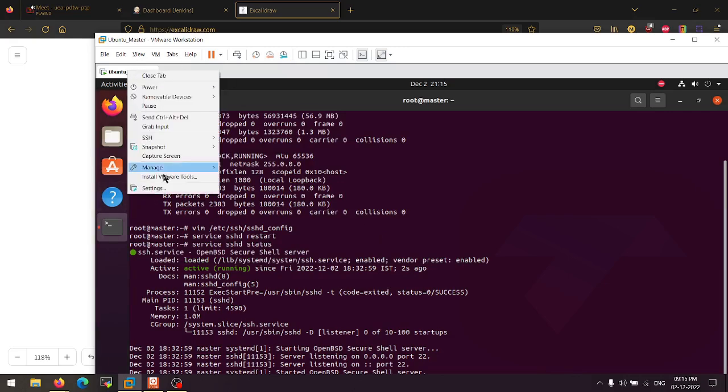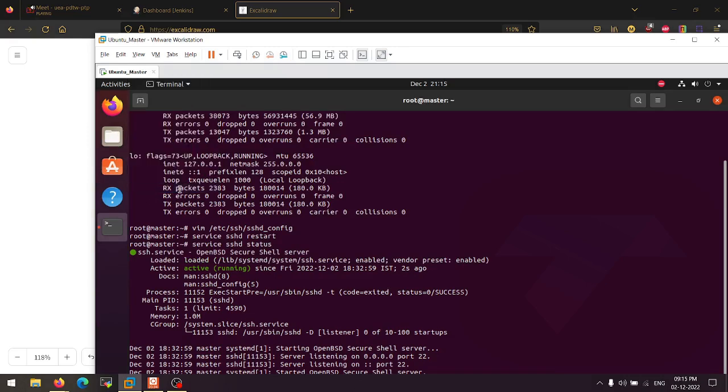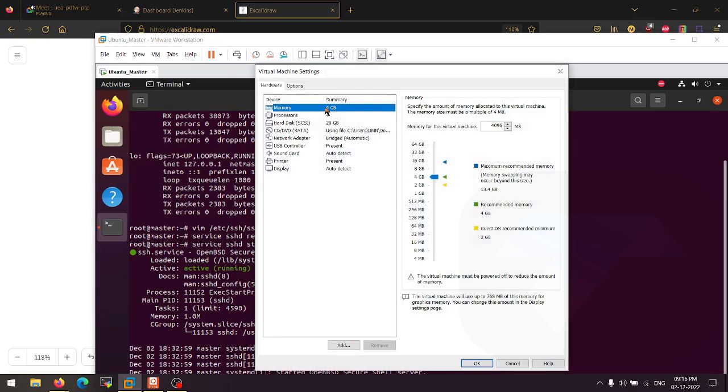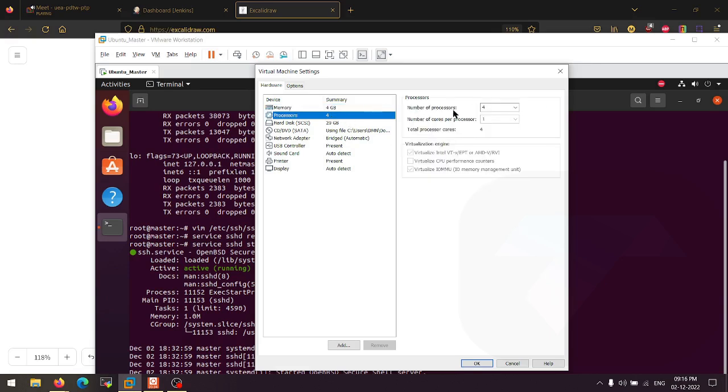Now what's happening here, if you go to settings, let me show you the settings. I have given this 4 gigabytes of RAM. I can give it up to 16 gigabytes of RAM. As you can see, this is the maximum RAM that I have available in my system. I have provided 4 processors here, and you can increase the number of processors as well if you have available processors or available cores.